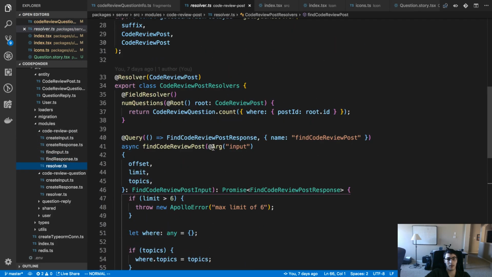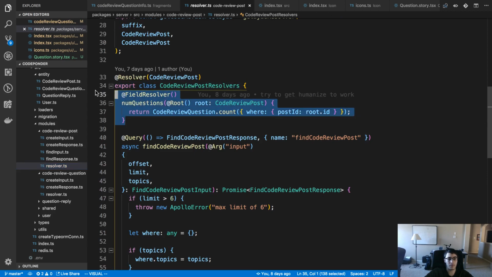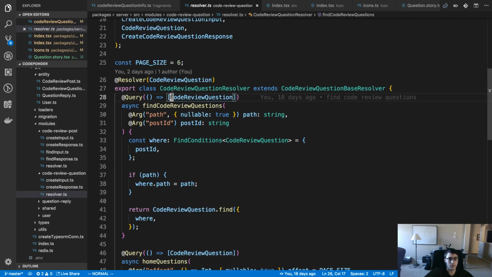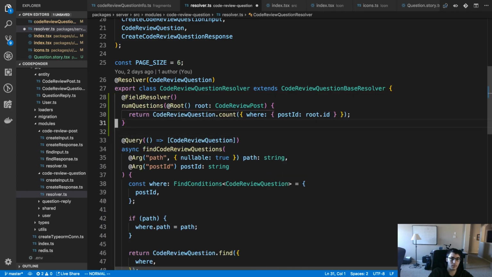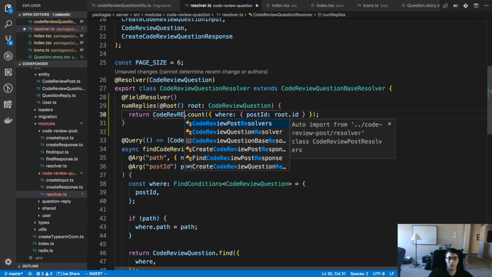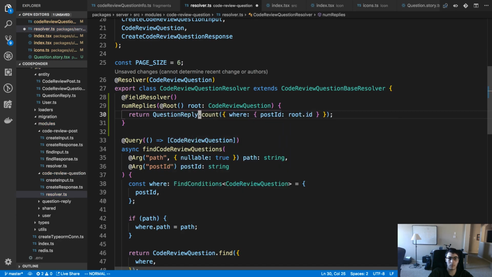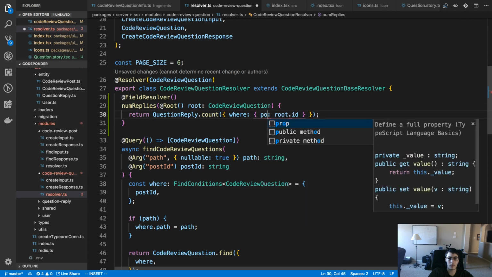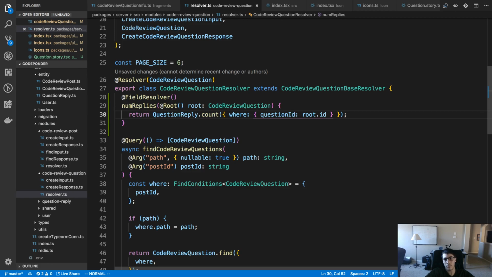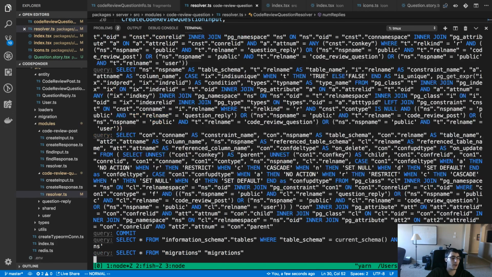This is what I wanted. Field resolver. Alright, cool. Now we have that field on our database.